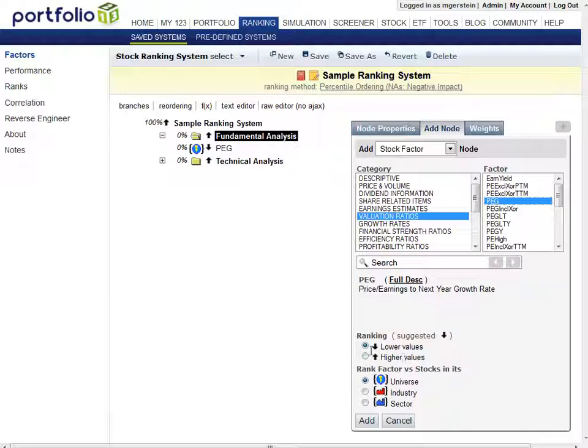Portfolio 123 is presuming that if you're using the PEG ratio, PE to growth, that you consider lower numbers to be more favorable. If you want to go for some kind of a momentum concept and you want to favor higher PEGs, you would have to change that. I'm going to leave the default.